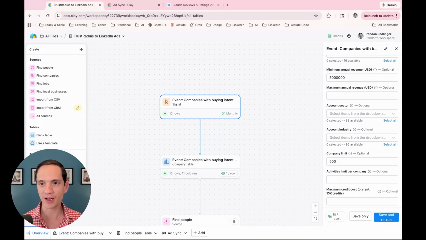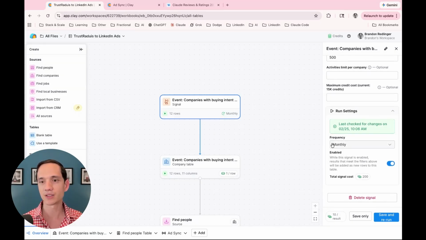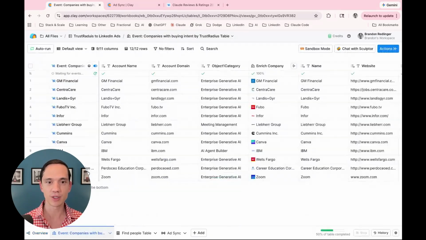I'll show an example of a table that I built and then synced over to LinkedIn ads, because as you know, with LinkedIn ads, you need a minimum of 300. So for the sake of not burning through all my credits for a demo, I'll show you an actual audience that I synced over that was more than 300. Okay, and then you can run this on a schedule. And then you can also run it manually as well. So save and rerun.